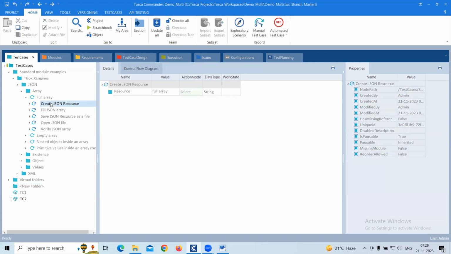Someone created a test case here. You have to see the test case. It is linked to some particular test case. You have to know where it is: test cases, standard models, T-box, JSON, array. If you have multiple names with the JSON, you may get confused. So for each and every step under the attribute, Tosca has a unique ID. See this unique ID. So generally in real-time projects, they will not say go to the standard models, Xengines, JSON, in that you can find the pop in JSON file. They will share this unique ID. See, unique ID.